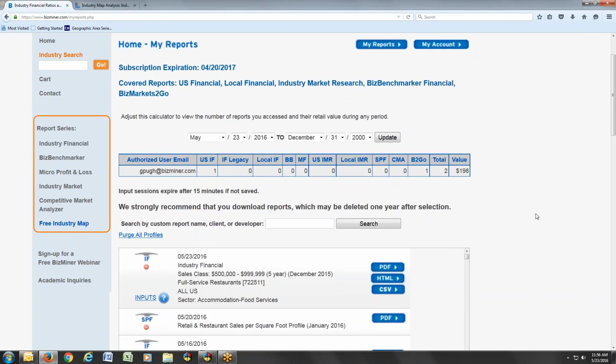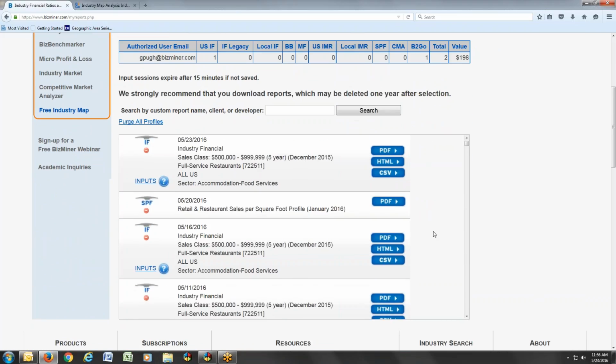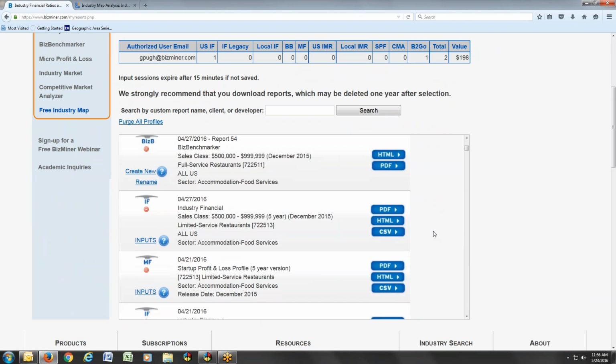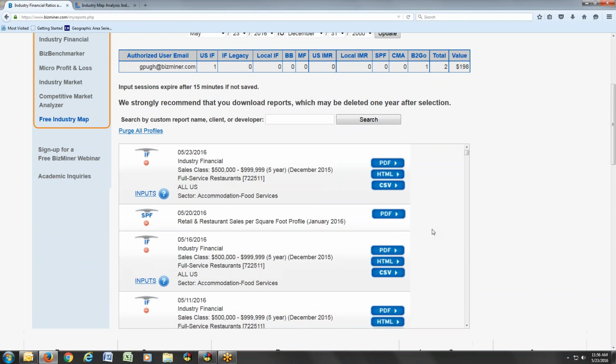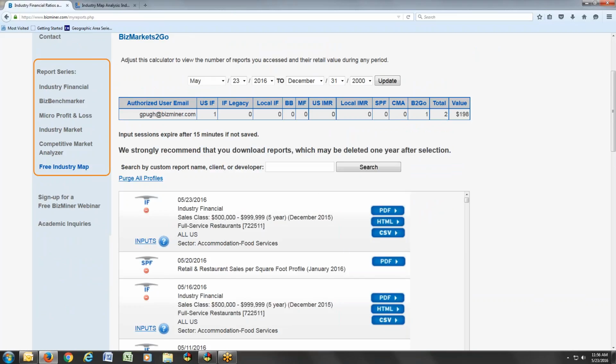So basically, this is a storage account for your subscription. It'll store all the reports that you've accessed in the past, and you can go ahead and access the report. The report that you just created will be at the top of the list. You can access it in PDF, HTML, or CSV format.